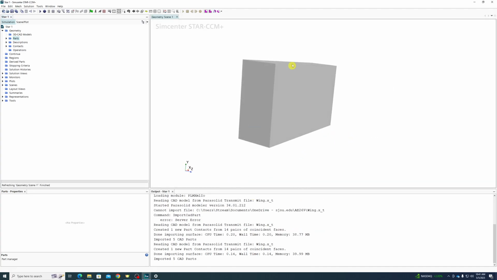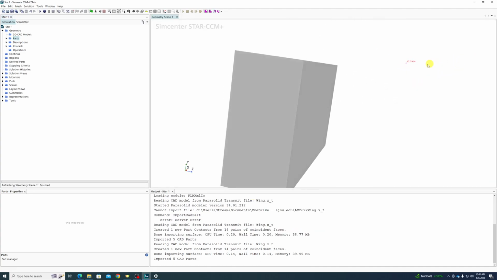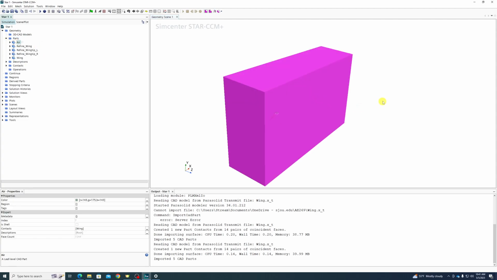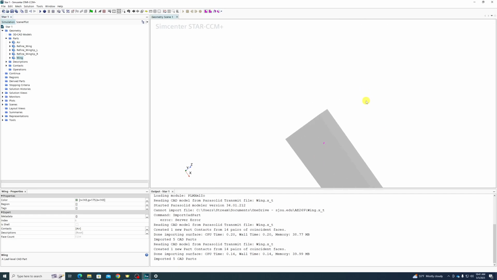So you'll notice the first thing when this happens is a block came in. This doesn't look like a wing. Well, that's because we have several parts here. We have the air region, which is this block. So we imported everything. We have the wing itself, which is actually embedded in this block.